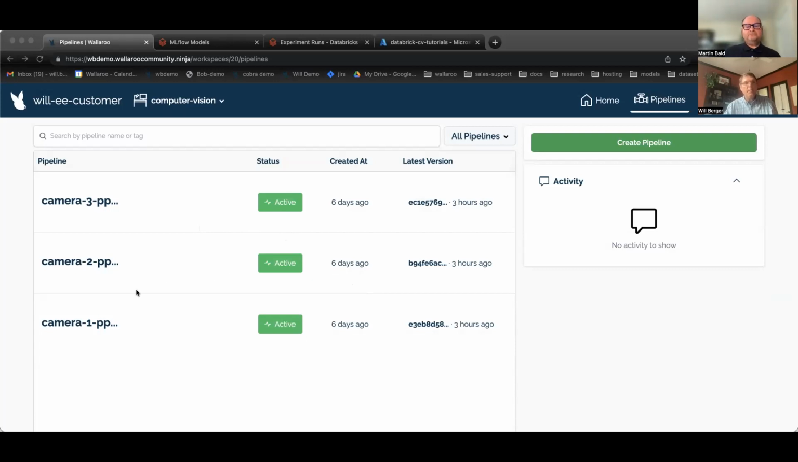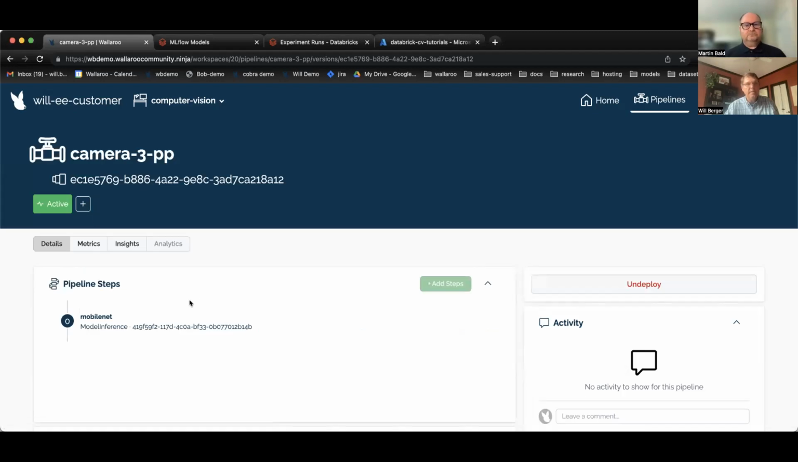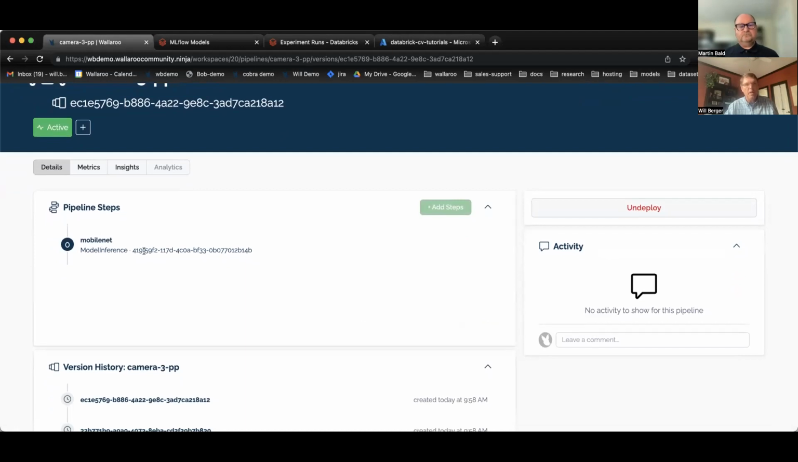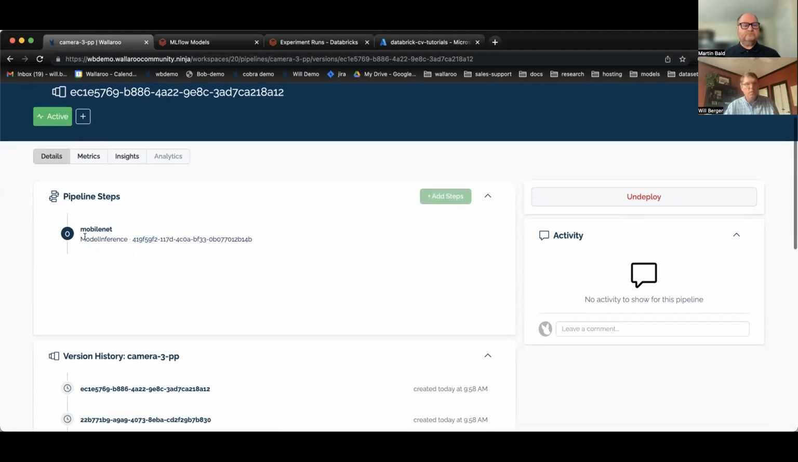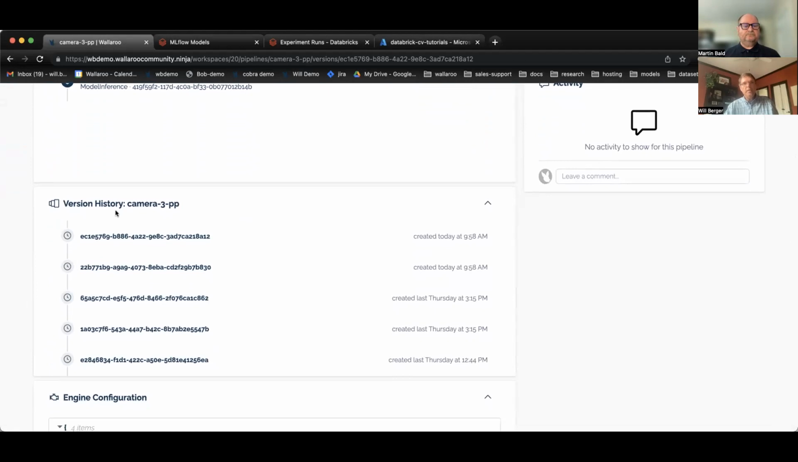But more complicated pipelines can have multiple models that are chained together to orchestrate some specific kind of prediction. And so these 3 pipelines, you can see they're named cameras 1, 2, and 3, and they are active and running. So let's go take a look at one. And here we can see camera 3 pipeline. It has the MobileNet model and the version number. Everything is audited in Wallaroo. So we can see that this MobileNet model is running this version.